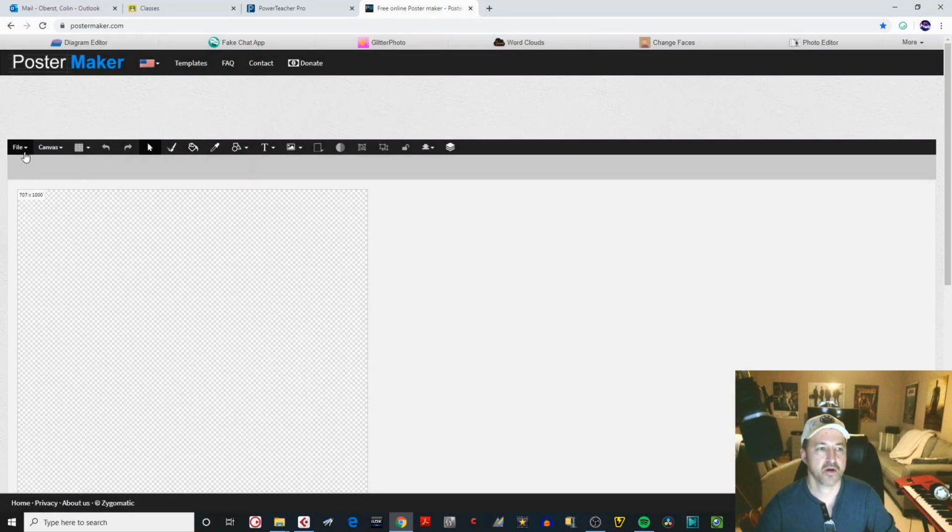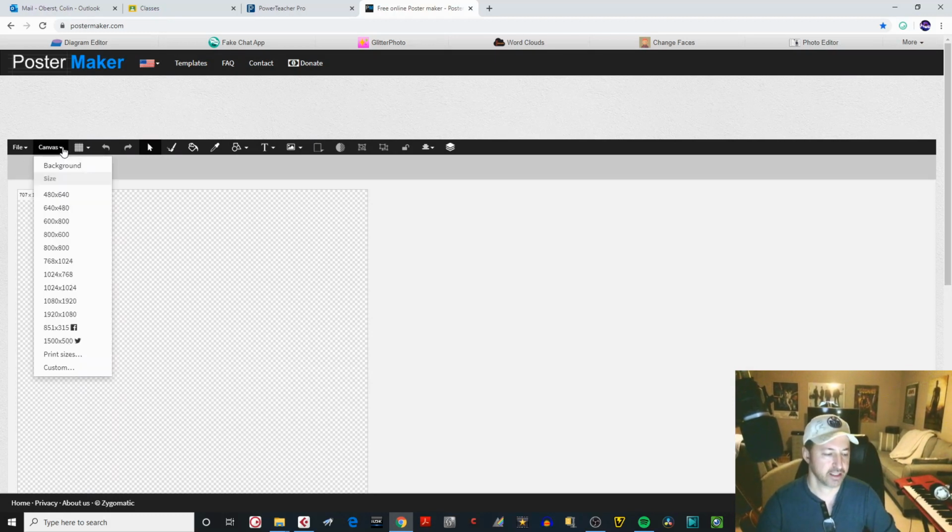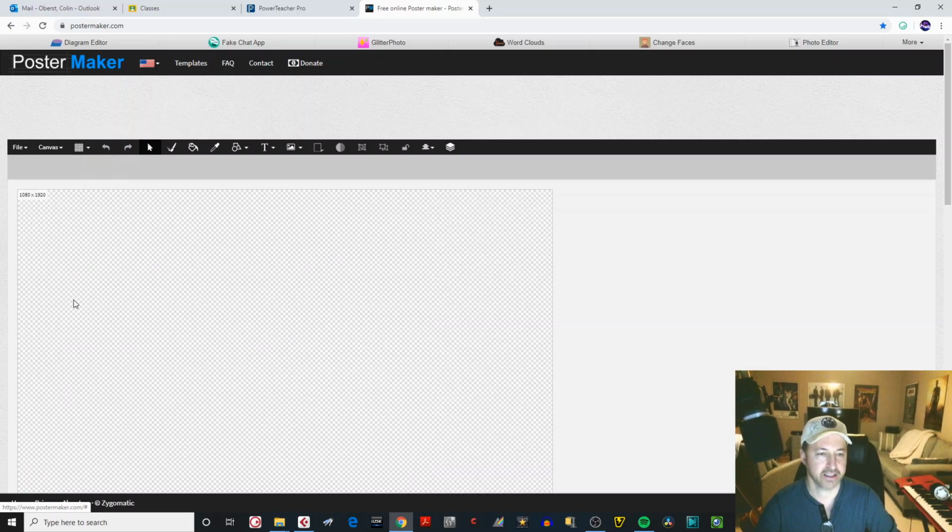Now, continuing on over to the right, it says Canvas. When you click on that, it's going to have a drop down. This background will come in handy later, but we're not going to put a background in just yet because we're going to get our size and our text in there. And we are going to pick a size of 1080 by 1920.